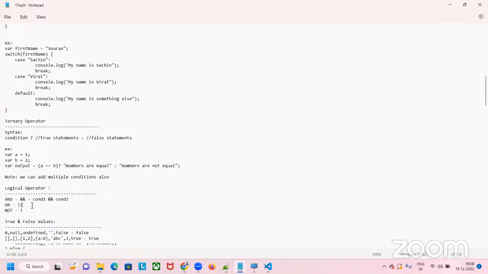In the second case, it is the OR operator. If any one of the conditions is true, then we should execute the if statement.